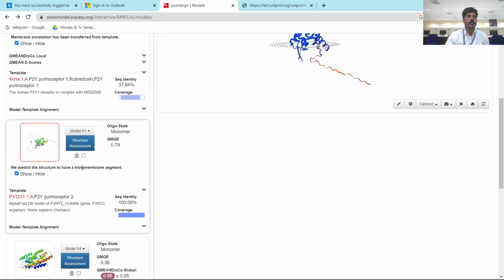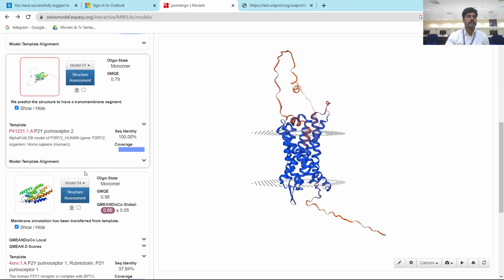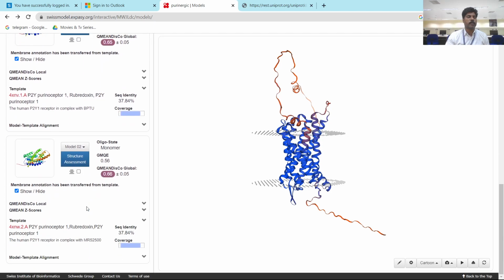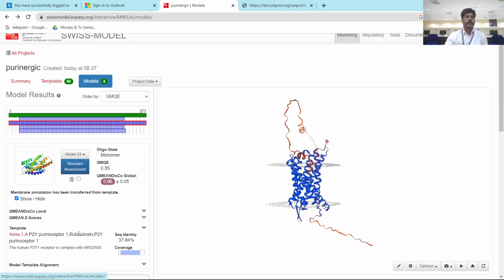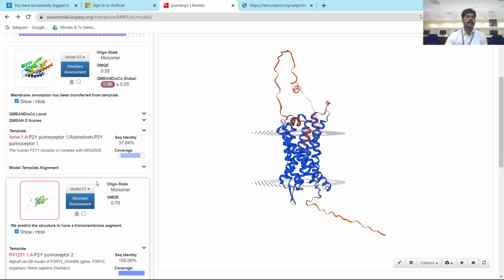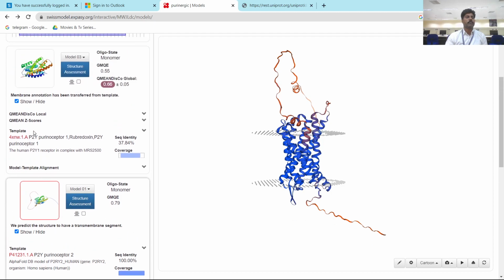Okay, this is model 3, model 1. Model 1 will always be the best, but model 4 and model 2 are there. According to the score, they have a lineup of 0.55 and here is 0.79, but this one is from the AlphaFold database model. Okay, that's why we omit this and we can go for this one.